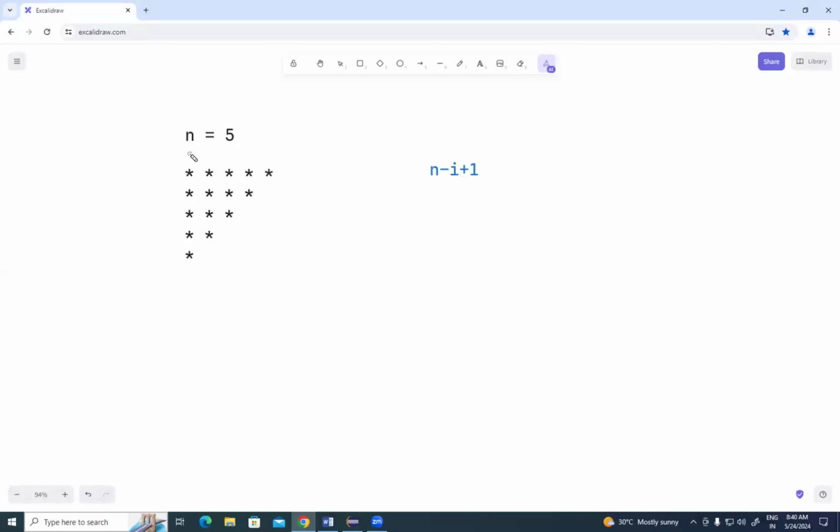Tell me, J should repeat how many times? In the first row 5 times, but in the second row 4 times only. In the third row 3 times only. It's not fixed at 5 times. How many times now? N minus I plus 1 times.